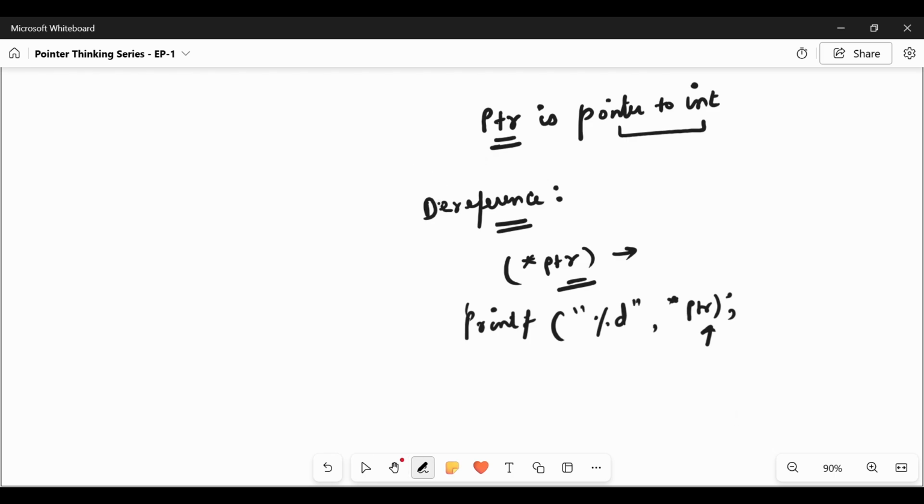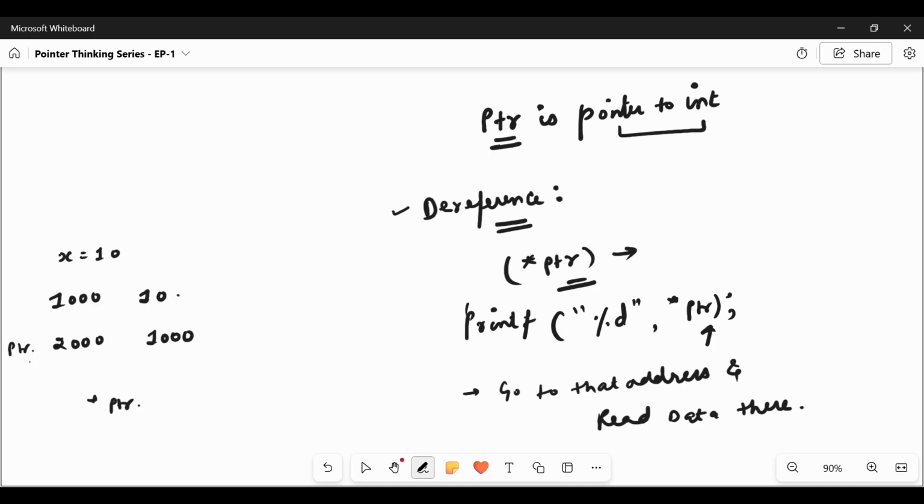So this is used for dereferencing as well as in declaration, two completely different uses. So at that pointer this address exists. Now go to this address and read what value exists in this address. So it will return 10.